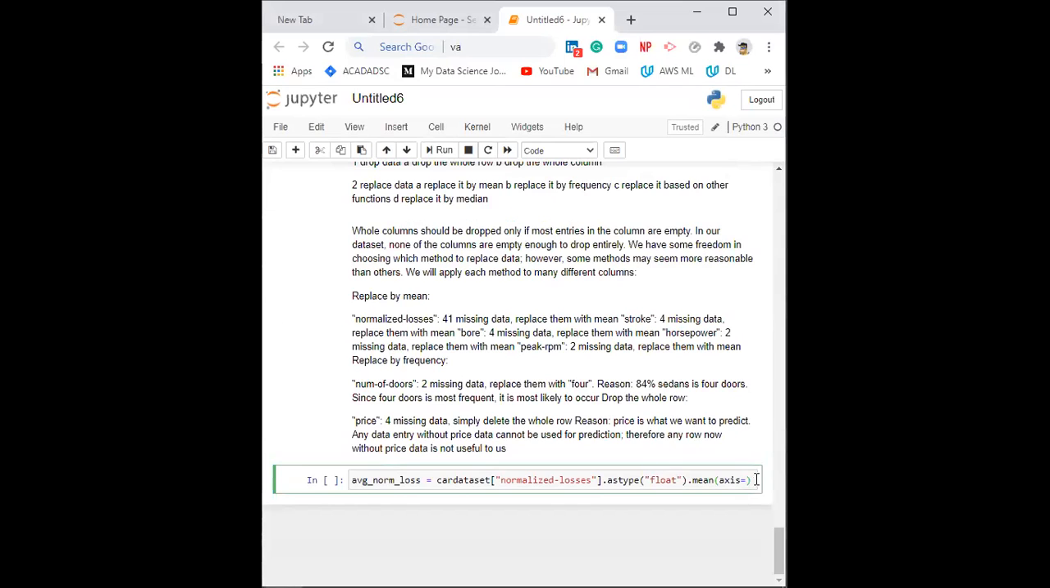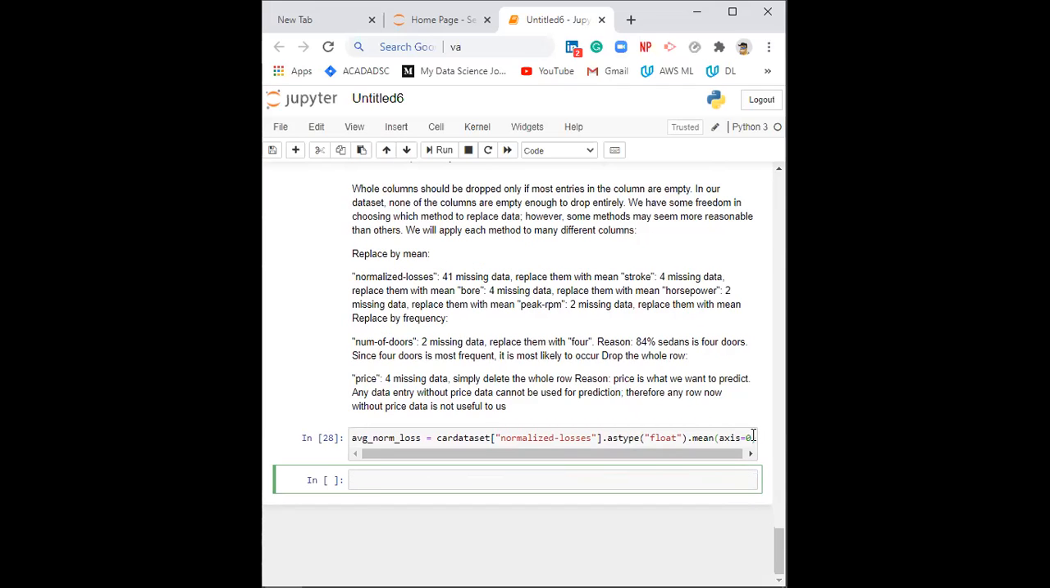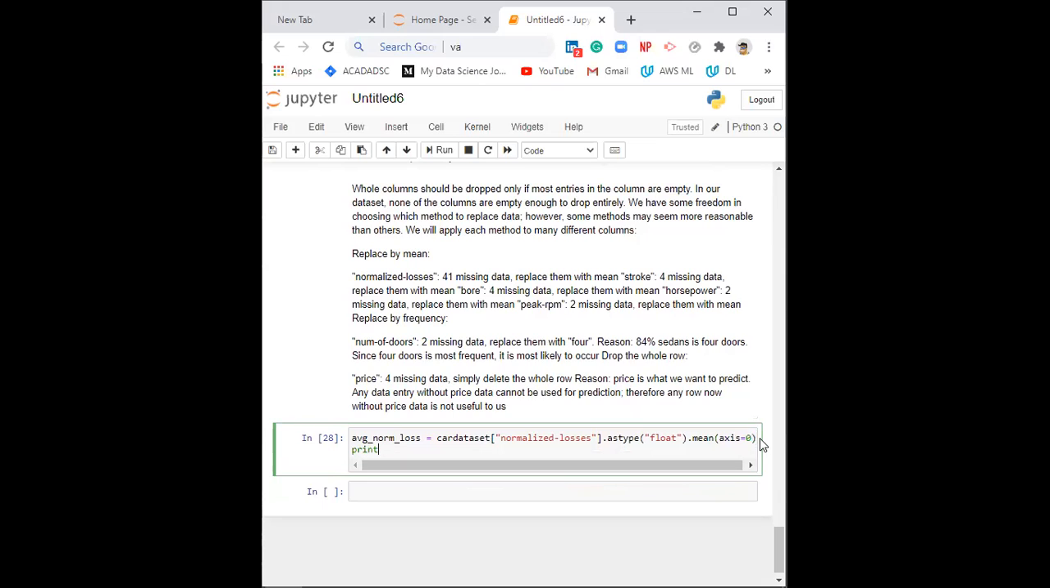So we set axis as 0, and we already know that axis is most times 0 or 1. The next thing we'll be doing is to print it. Anytime you see quotes, just know it's used for a column name or for letters. So print average of normalized losses, and that is just our mean.